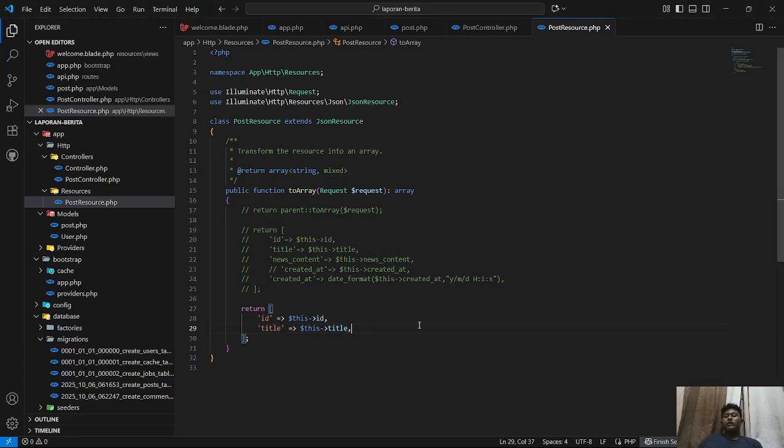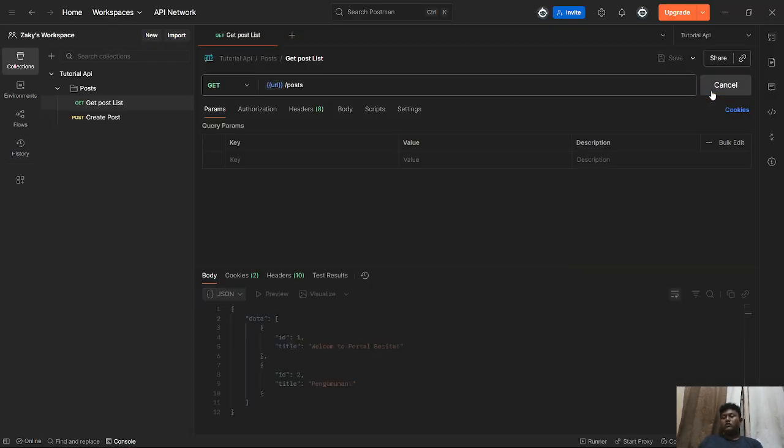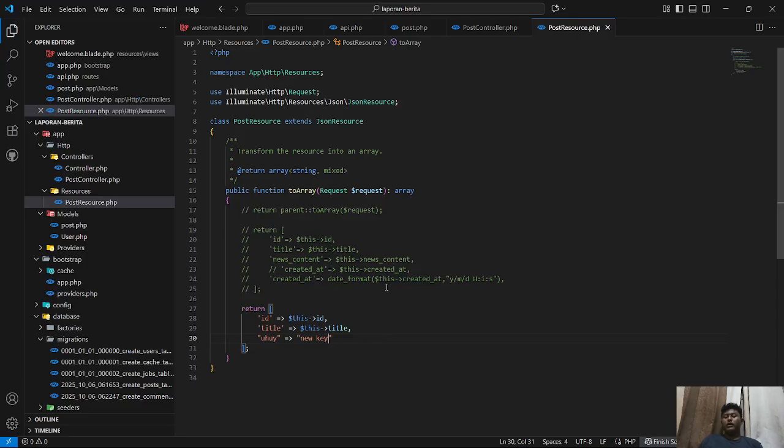And you can add a new key. For example, a new key. And if you send, yeah, you get a new key from resources. If you don't use resources, you cannot do it.